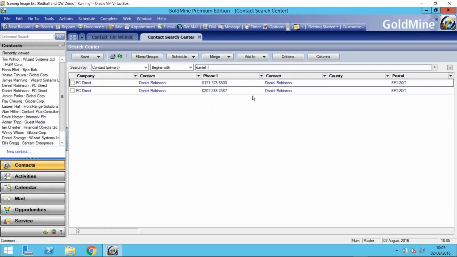Of course, on the contact search center here you can determine what columns you see to verify what record perhaps that you want to keep. And there might be a third, Daniel Robinson, as well. So basically, by merging the tagged records, you tick one of these little check boxes here, with the record that you want to retain. So let's say start off with this one.